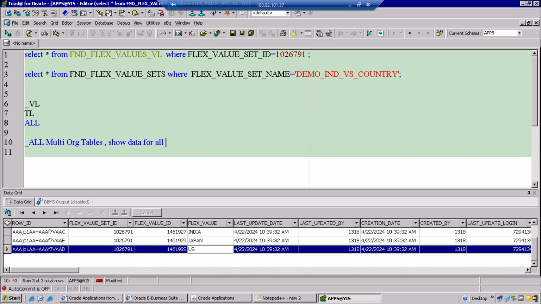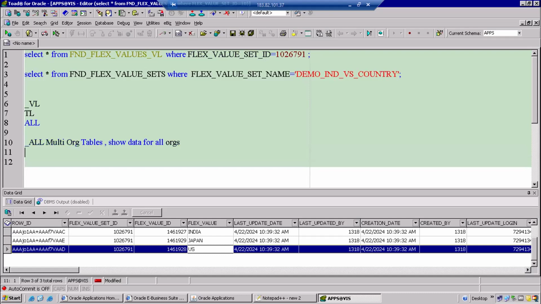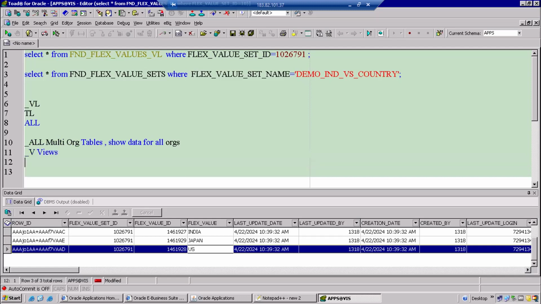Coming to underscore V, you can see some tables like OE order headers underscore V. V means view. It's a view.